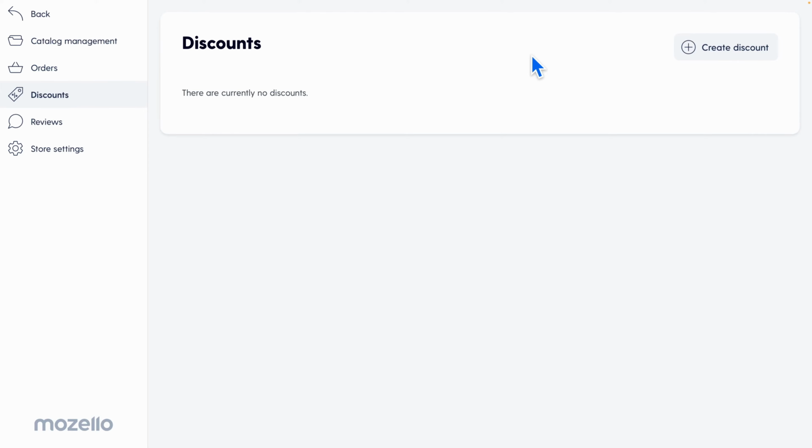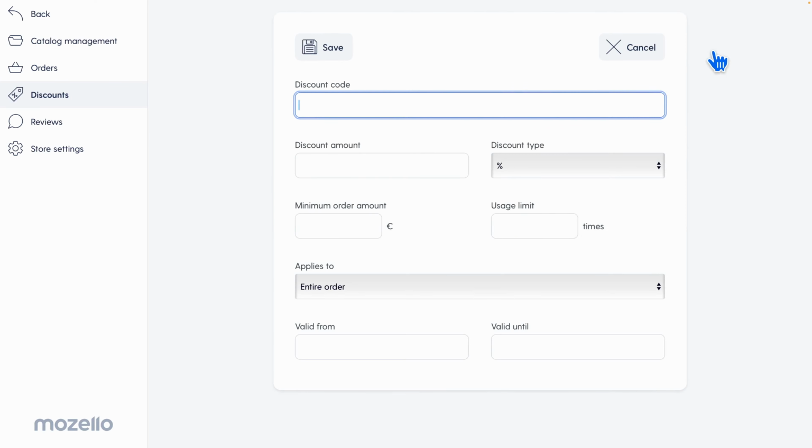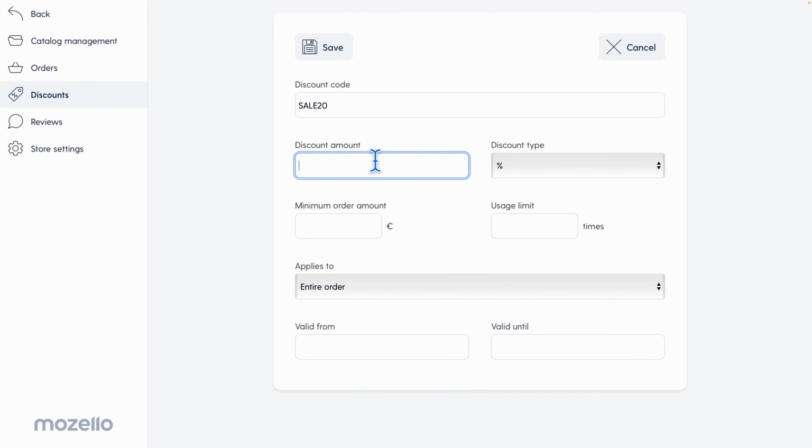Then the next field is discounts. And this is a place where you can create as many discounts as you like for, let's say, Christmas campaigns, Black Friday campaigns, or any other marketing campaigns. And you can create a discount by simply clicking a button, then add a discount code. Then you have to enter the discount amount, and you have to choose the type. Either it's in percentages or it's in the money value. So we're going to choose percentages.